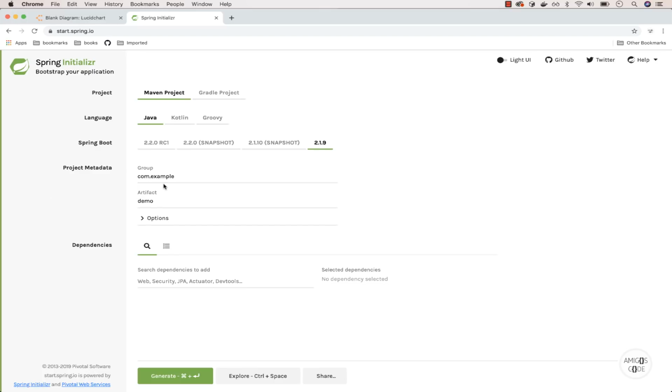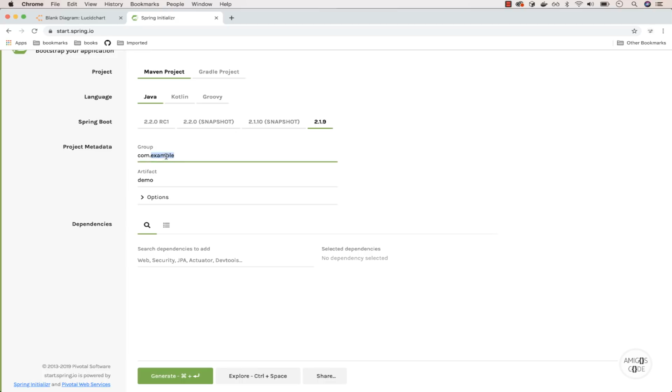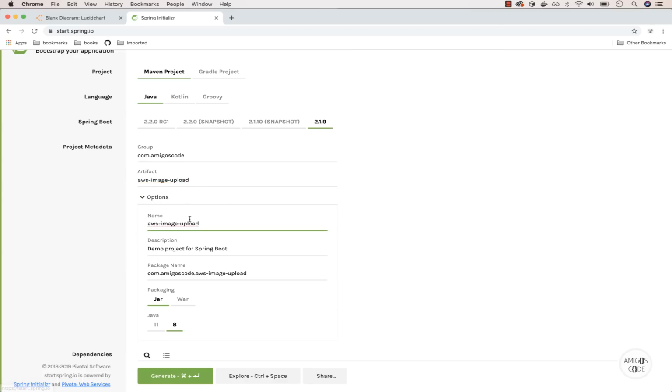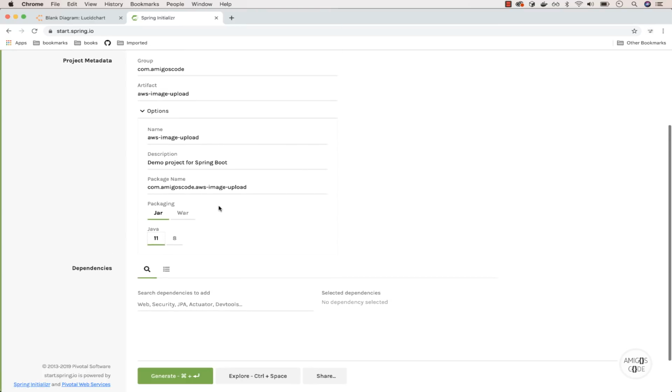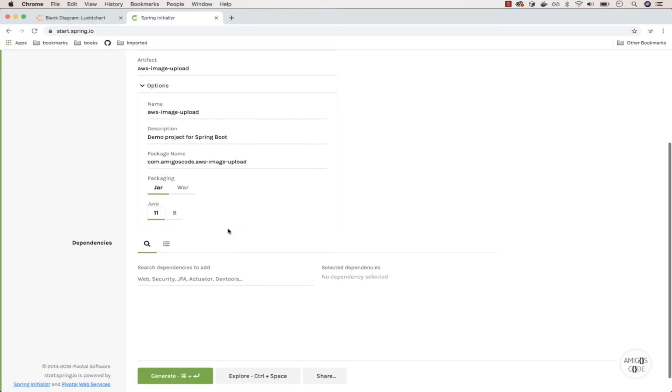Then for the project metadata, so right here, go ahead and simply say your company. So let me go ahead and simply say Amigos Code, or your domain. And then for the artifact, I'm going to say image, AWS image, and then upload, something like that, right? And then you can go ahead and specify more options, such as the Java version. So I'm going to pick Java 11, and then I'm going to leave everything as is.